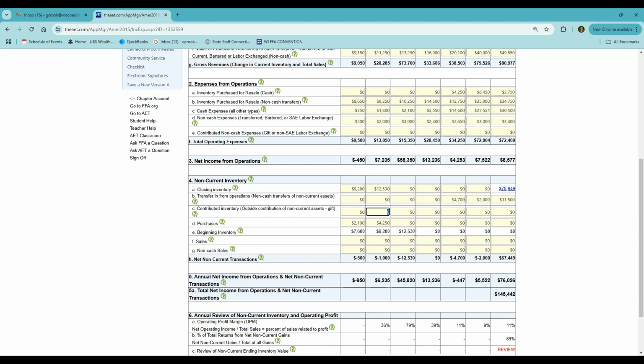And again, you need to look at your records and determine if you transferred in any animals, you had any gifts, purchases. This individual had purchases again this year. They purchased $12,500 worth of non-current assets. They didn't have any sales and they didn't have any non-cash sales. So this adds up to $25,030. And so we are going to have to show depreciation.